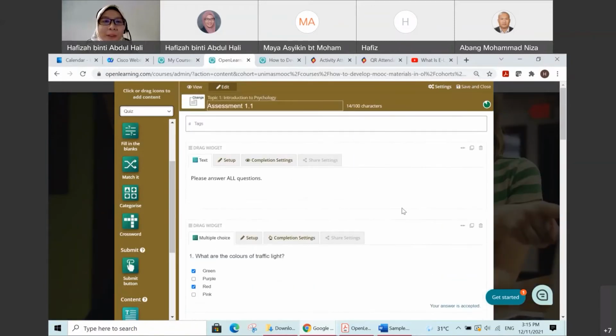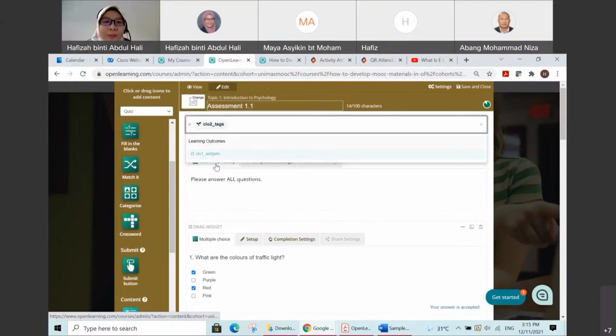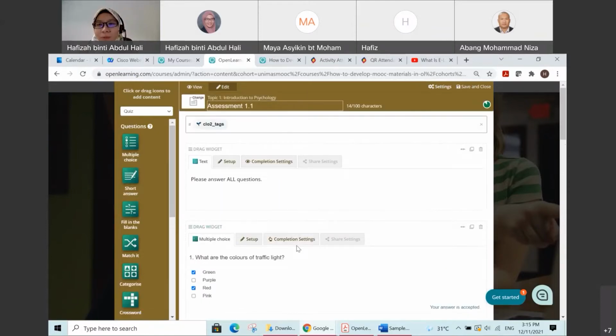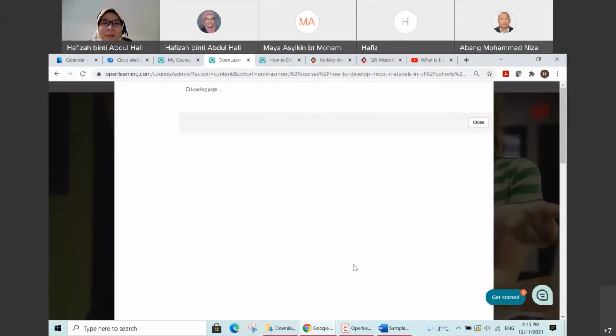So for example here, I put CLO2. So all of these assessments, multiple choice, short answer, fill in the blank, semuanya measure CLO2. It's not CLO1. Okay, and then save and close. Right. So we have quiz 2 here, quiz 1.1, the second assessment.